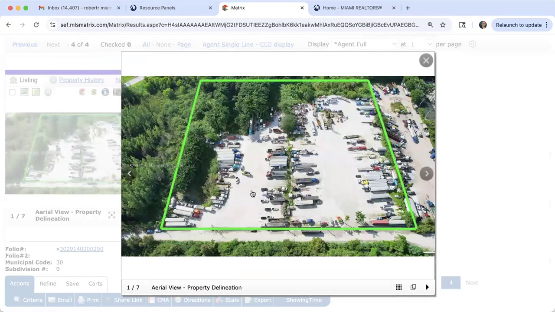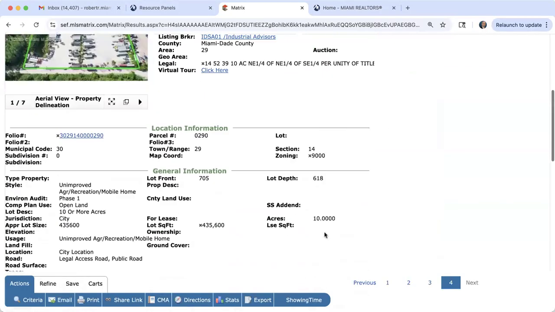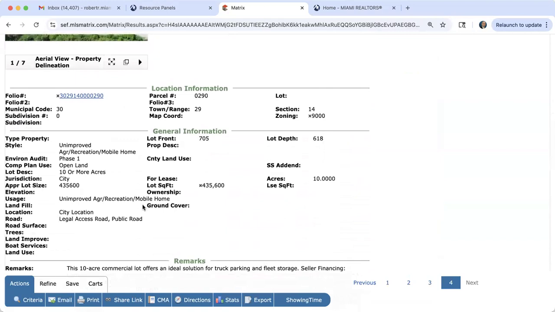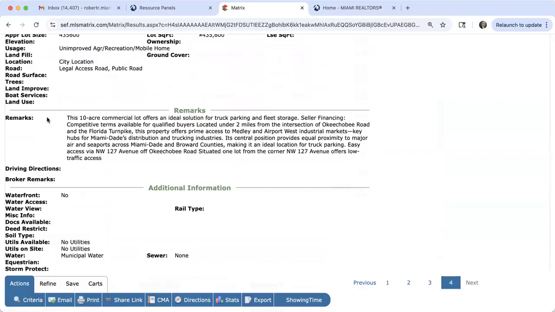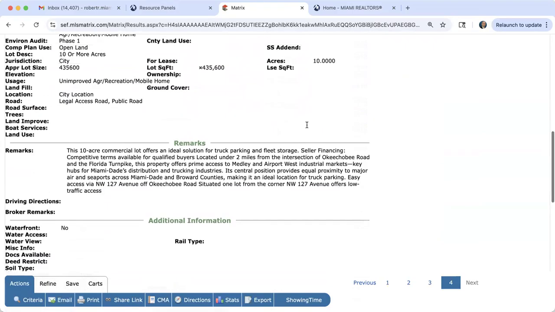And this next one in Hialeah is this big old lot right here. As you can see, it's very industrial. You again have a lot of trucks that are parked. This one's going for $13 million, but this one is a lot larger. This is 435,000 square feet. This is actually 10 acres. All right, 10 acres for $13 million. This 10-acre commercial lot is an ideal solution for truck parking, fleet storage, and all in Hialeah.